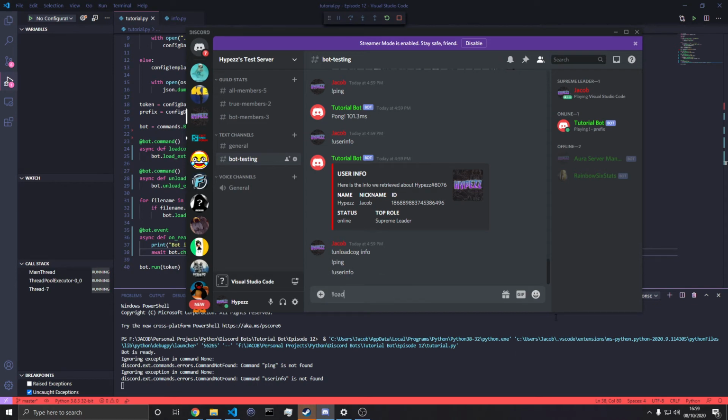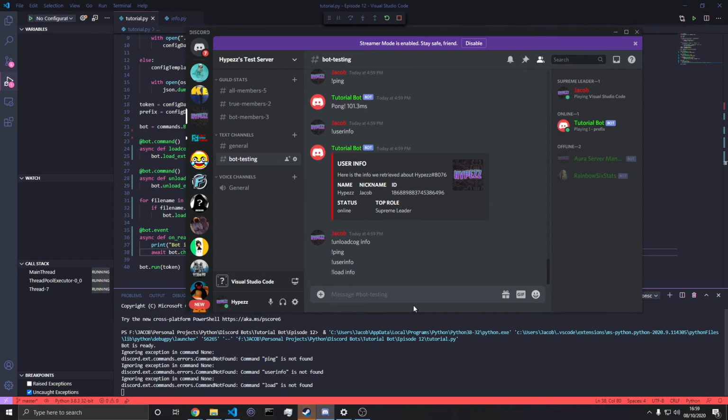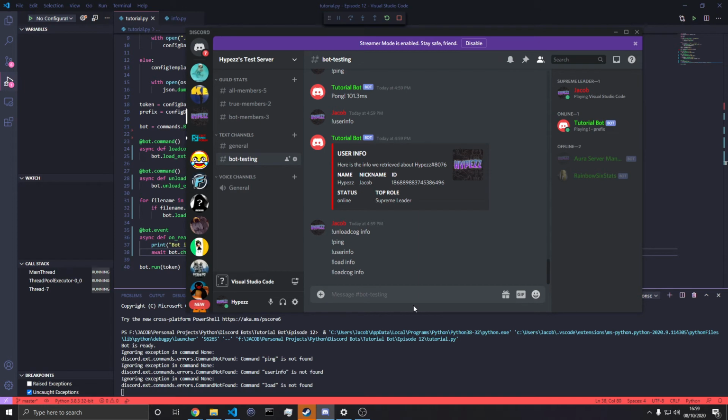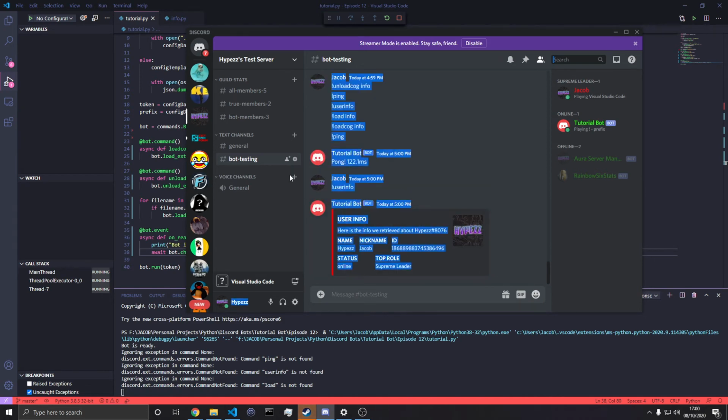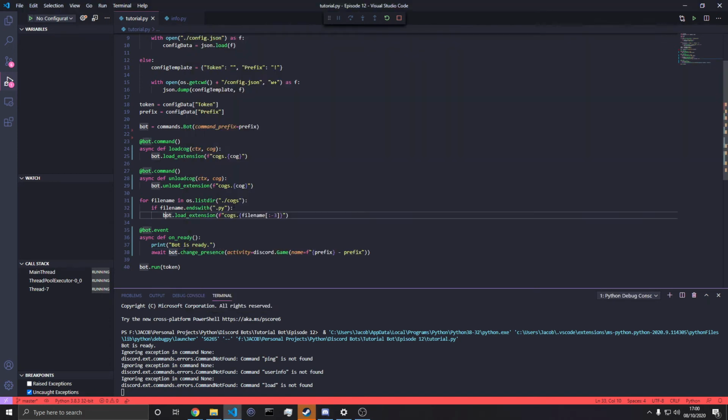Okay, let's load back the info cog. Oh, not exclamation mark, load cog info. And now let's try those commands again. Exclamation mark ping. We get a response. Exclamation mark user info. We get a response. So yes, this is a really nice way of enabling and disabling certain, let's call them modules, in your bot. If you don't want to use a certain category of commands, you don't have to.